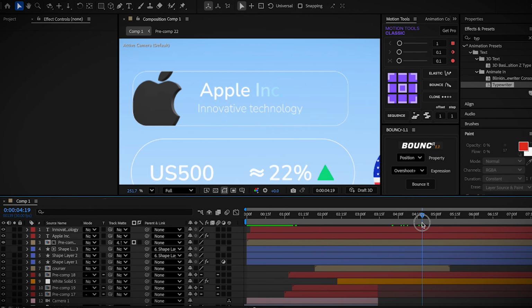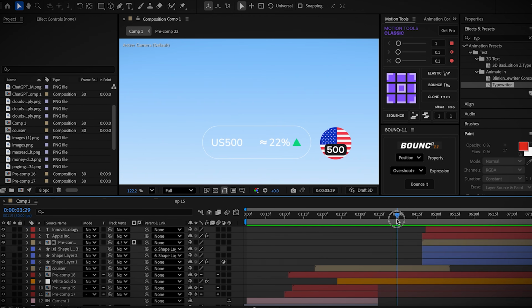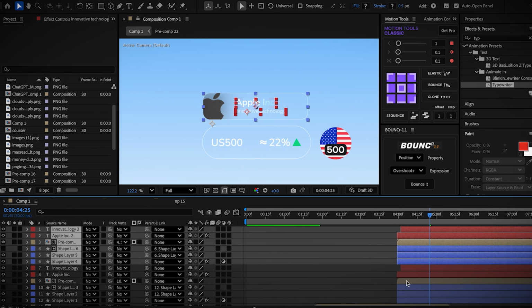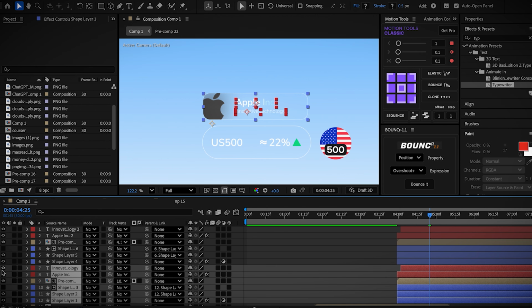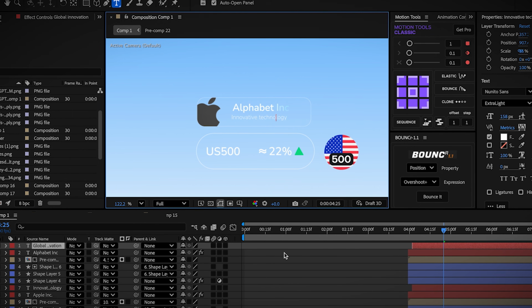Move forward in the timeline and shift all the layers that make up the upper rectangle so it starts at second 4. Now I want to create more rectangles like this for other companies. It's actually very simple. Duplicate all the layers that make up the first rectangle, and to make it easier, turn off the visibility of the original layers. Change the text to Alphabet Inc. and the text below to Global Innovation.